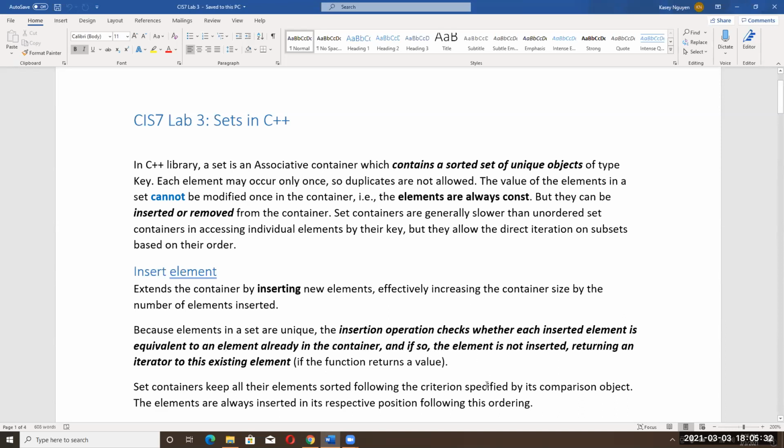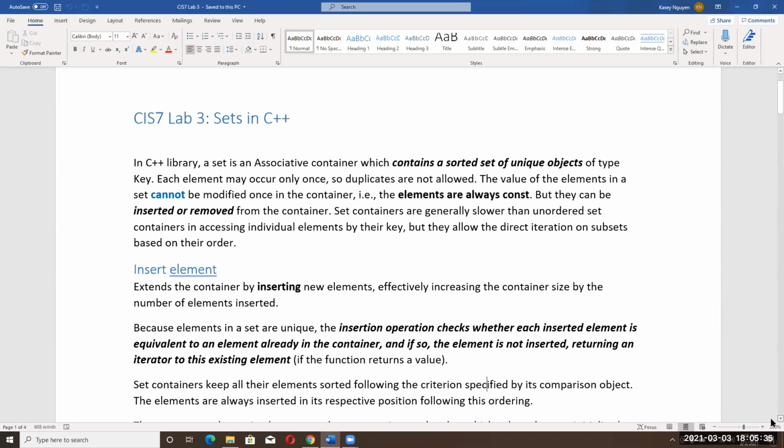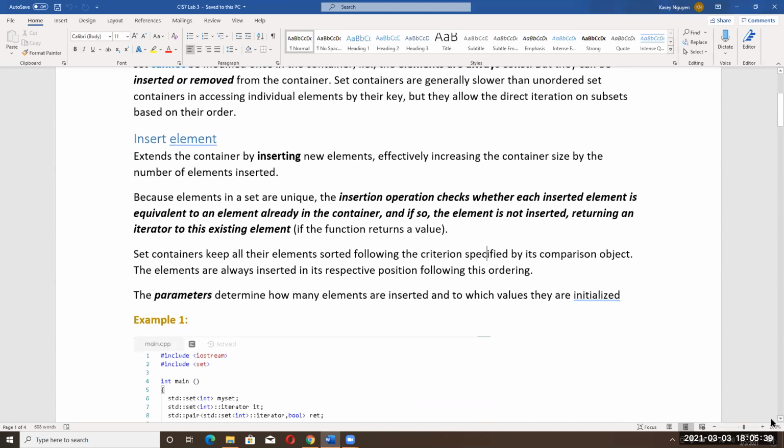So when it returns, if we wanted to go through and actually find the value or print out the value, we can have it look through and print, or we can find a specific location of the element and print. Now in here, what it talks about is the insertion function, and also that the set container keeps all the elements sorted. So there's a pre-sorted mechanism that's already built in if you're using set STL in C++. Now it talks about parameters to determine how many elements you can insert. So what you can do is specify the element that you want to insert or the number of elements you want to insert.